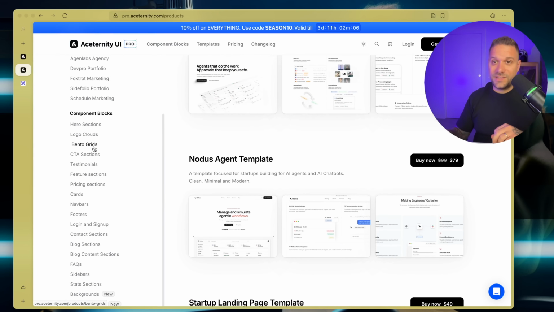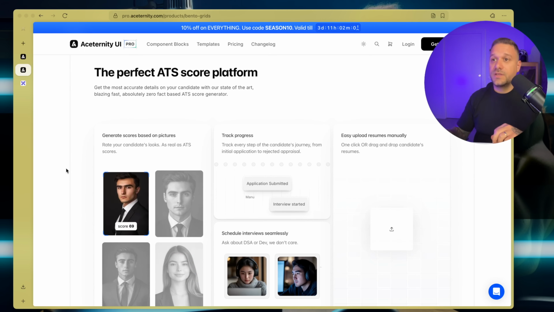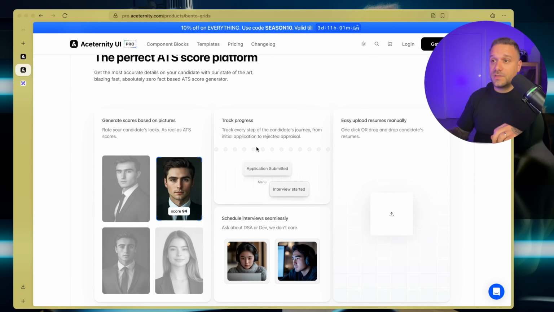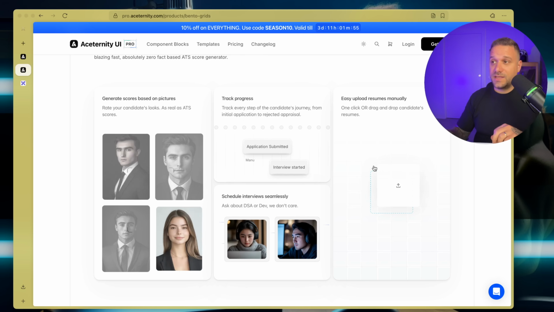And we can see here bento grids. So that's something that I always love to check first. And we have this grid, which is looking really nice, and it has all the animations. You can see on hover that things are happening when I put my mouse over these cards.